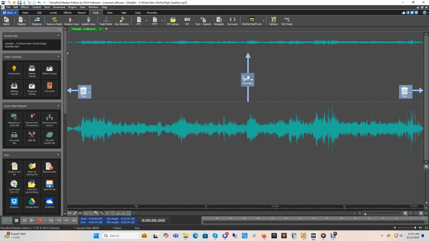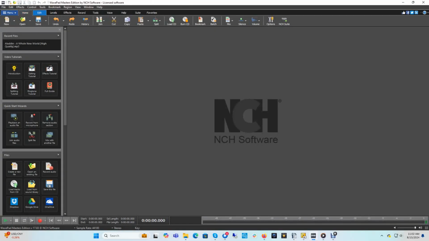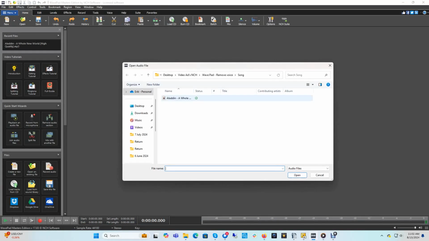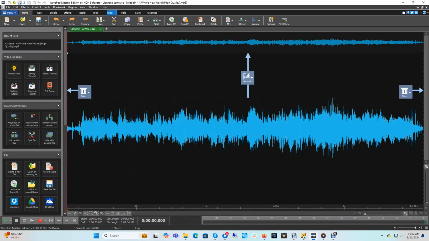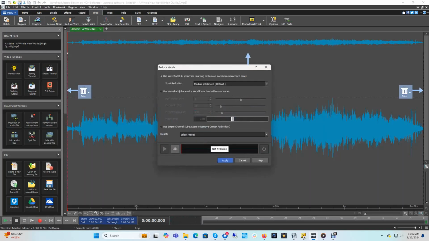To remove voice from a song and turn it into your own karaoke track, first, load your song into WavePad by clicking the Open button in the toolbar. Once your audio file is open, select the Reduce Voice feature and choose your preferred settings.